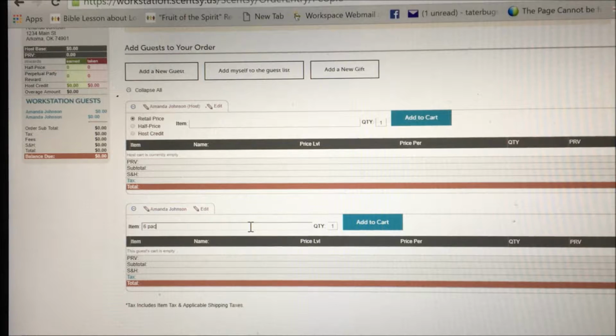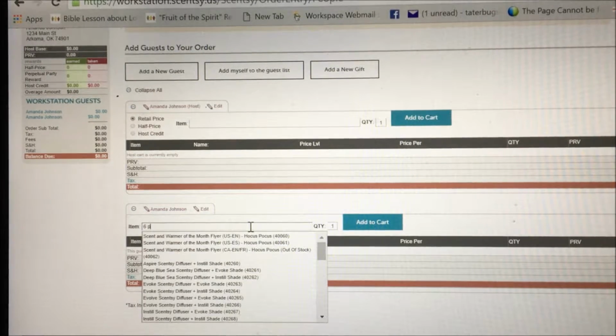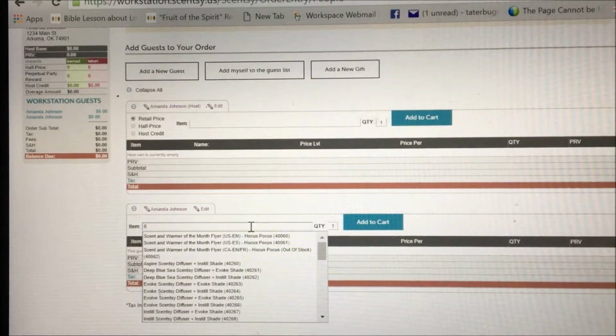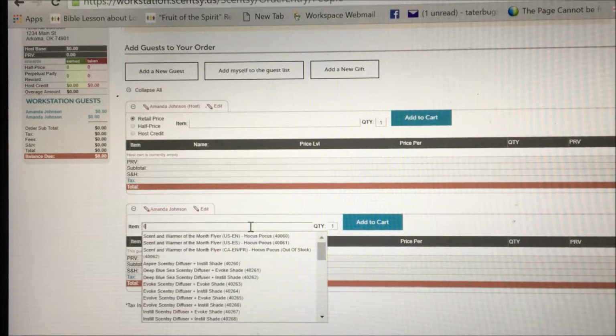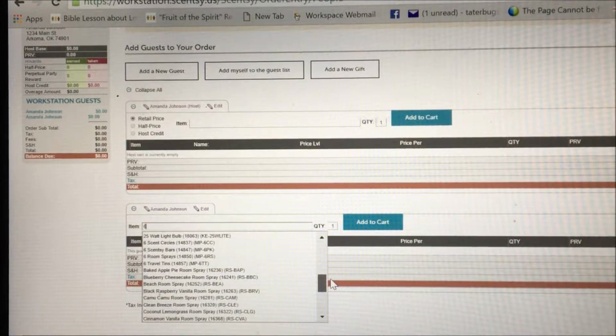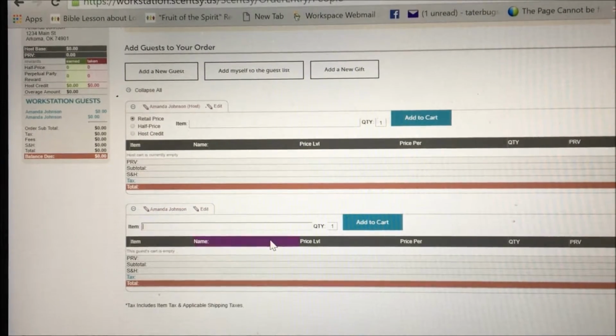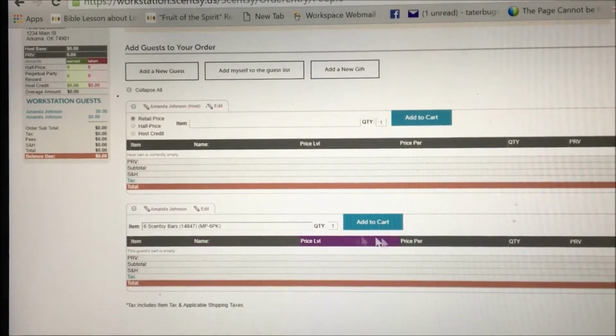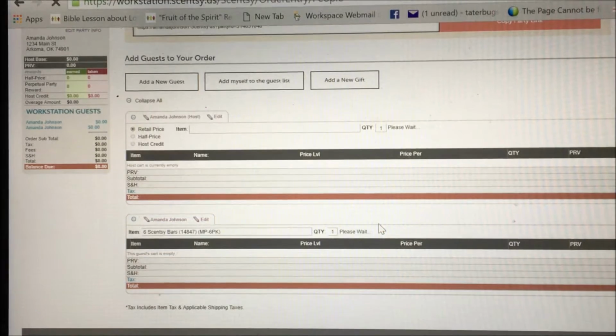And what it's going to do, if it behaves, there we go, is it's going to come up. Of course, because I'm doing the training video, it's not going to want to, oh, here we go. This is what we need to do. I'm sorry. Okay, so we're going to type in 6 Scentsy bars, okay? And you're going to click on that, highlight it, go over to add cart, okay?